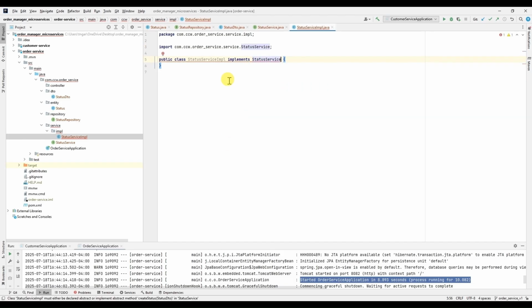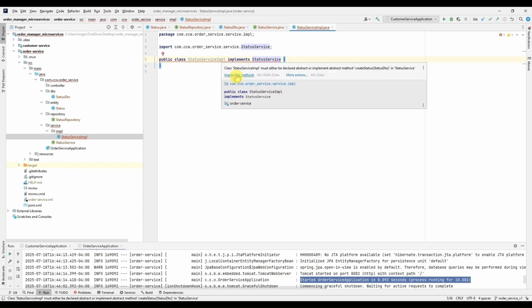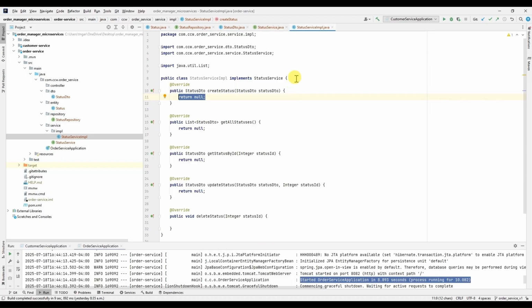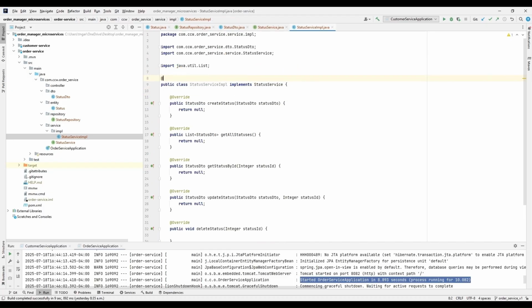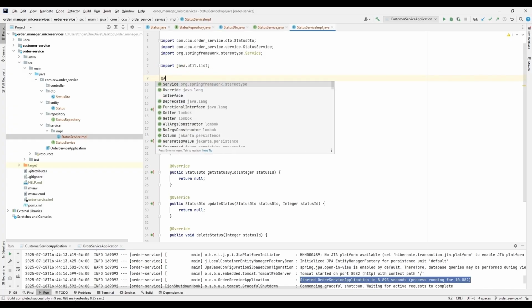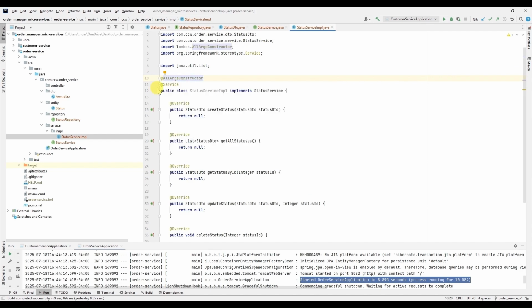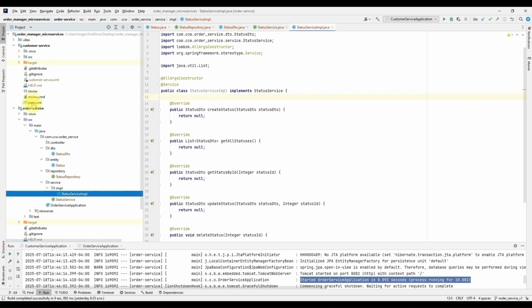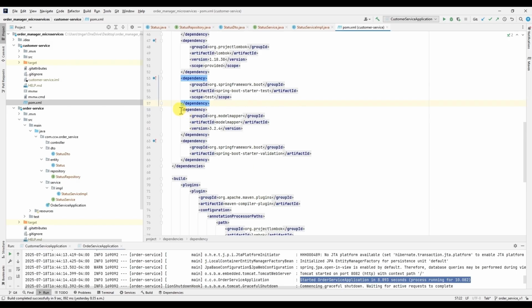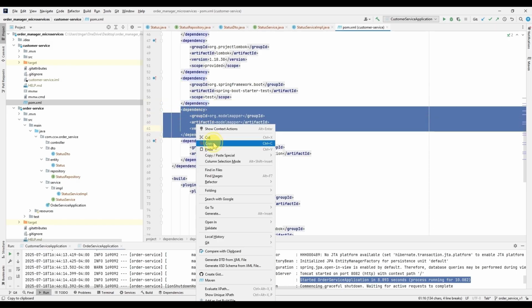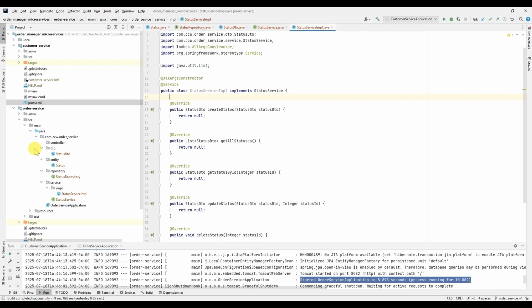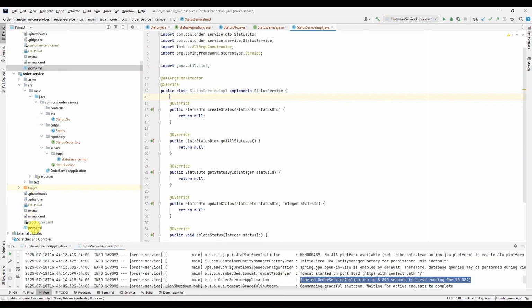We can hover and then we can click the implement methods to simply implement the methods. And I can annotate this class with @Service annotation, and also I can add the @AllArgsConstructor annotation as well. Now the next step is to add the model mapper dependency to our project. Similar to what we did in the customer service project, I'm going to copy the dependency from the pom.xml of the customer service project, and I'm going to add the dependency to the pom.xml of the order service project.